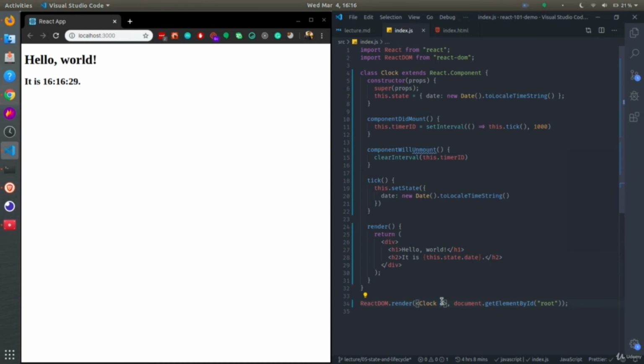If the clock component is ever removed from DOM, React calls componentWillUnmount lifecycle method so that timer will be stopped. We can also find out the timings of different methods which are called during the lifecycle of a React component.